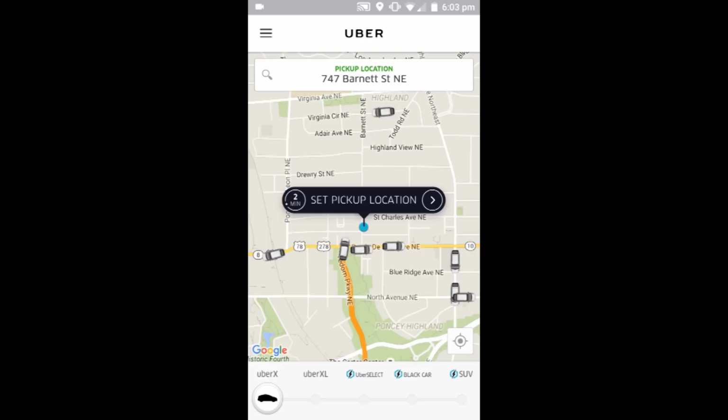You can also set your pickup location by entering an address in the search bar. For best results, don't rely on the pin. Enter an address so the driver will know exactly where to pick you up.